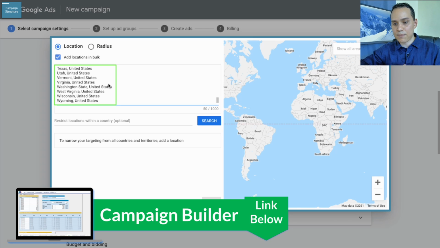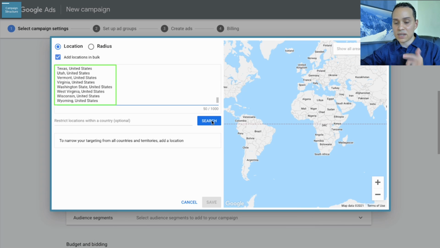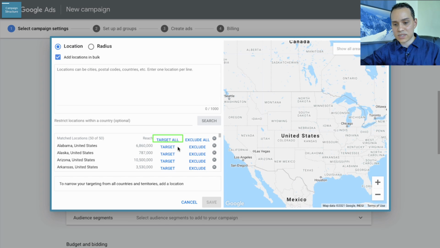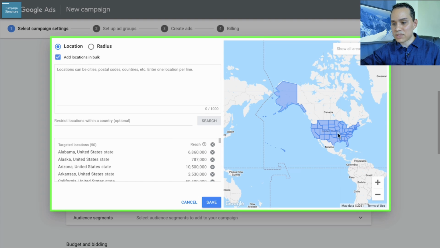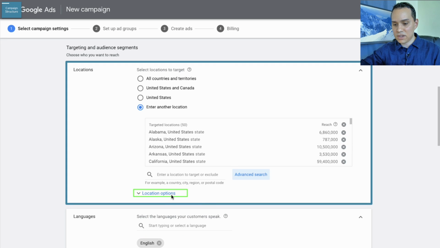So I'll copy and paste them in here and then click on search. Once I do, it will look up everything I've just entered and I can click on target all. Now you'll see it's highlighted each state individually, and this is going to allow us to see all of the state data individually. So we'll click on save here.